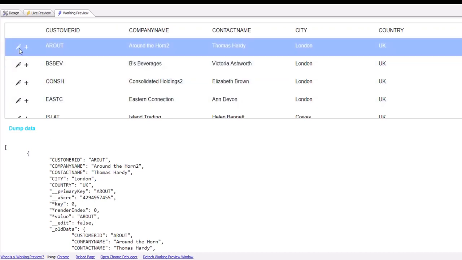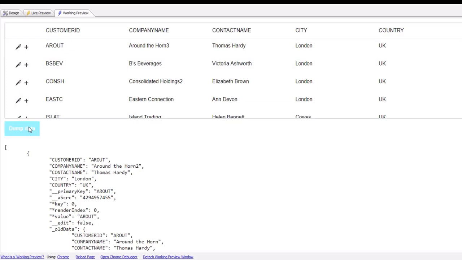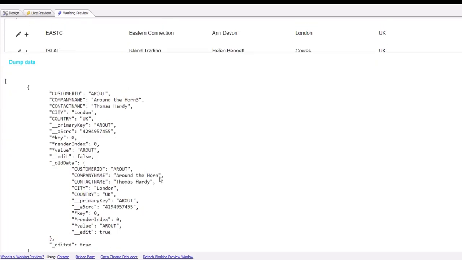Now if we go and perform another edit on this row, so change that to Around the Horn 3, then we expect that the old data doesn't change, that the old data should be the data before any edits were made. So let's go ahead now and dump out the data, and we can see now that it says Around the Horn number 3, but the old data is still the original data in the list before any edits were made.